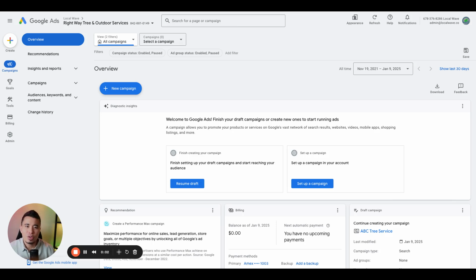All right, guys. So I'm going to show you a super simple way to set up your Google Ads campaign from start to finish in 10 minutes or less. This is going to work super good for local service-based businesses, or maybe you're a new digital marketer just learning the ropes. You're going to want to follow along.